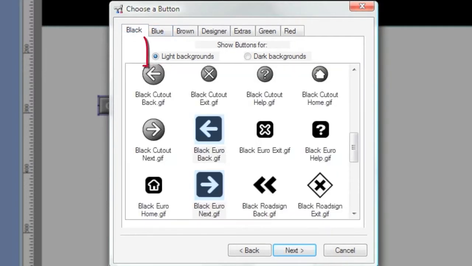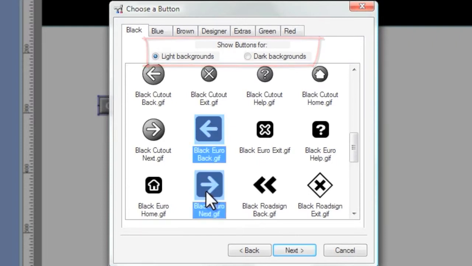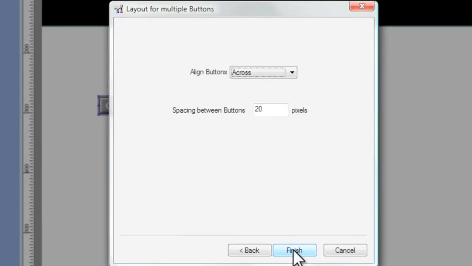Select whether your buttons will be placed on a light or a dark background. Make this selection based on where the buttons will be placed on your page. To select more than one button, hold down your Control key on your keyboard. When you've selected those you want, click Finish and the buttons are added to your page.